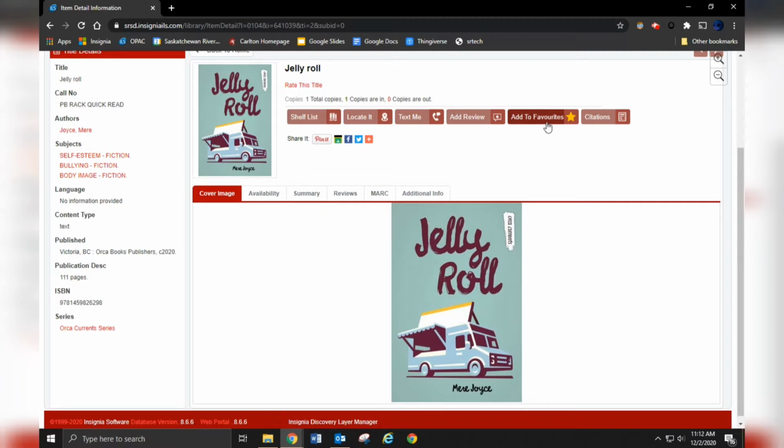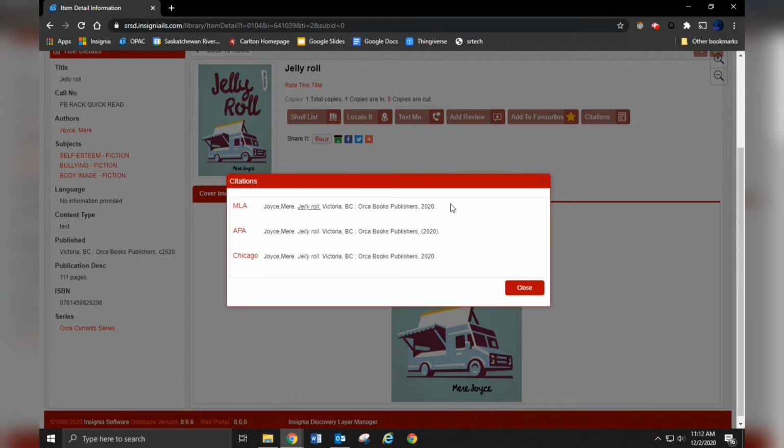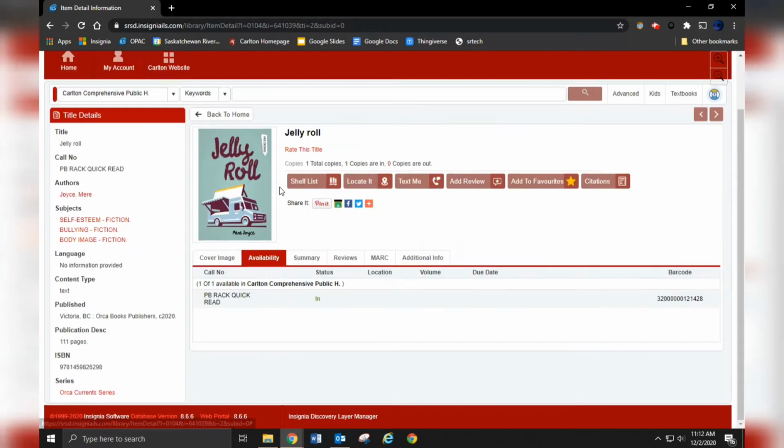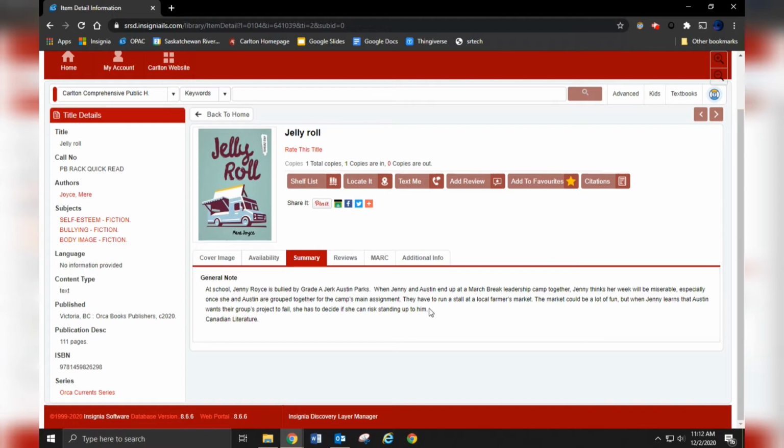You can then add a book to your favorite and make your own book lists. And the citation button will show you the book's basic citation information in APA, MLA, and Chicago styles. Below, in the Availability tab, it will show you where the book is located, how many copies that we have, and how many copies are currently available to you. The Summary tab will give you a short blurb about the book you're looking at.